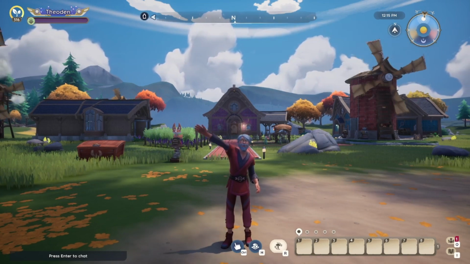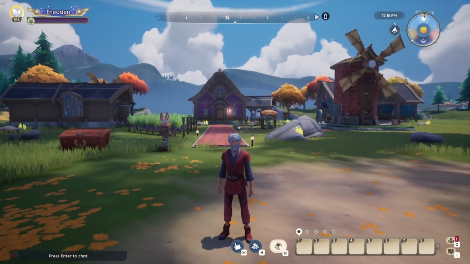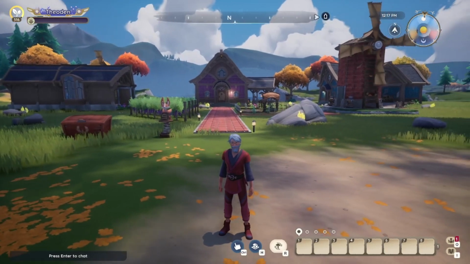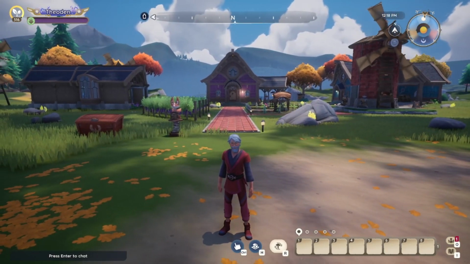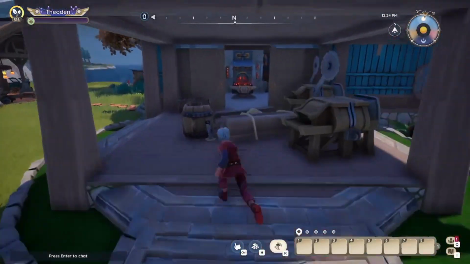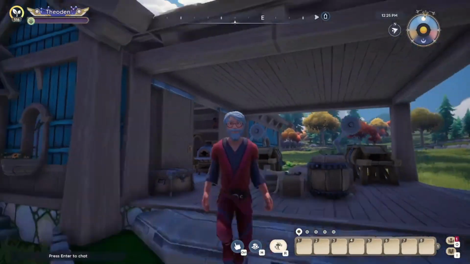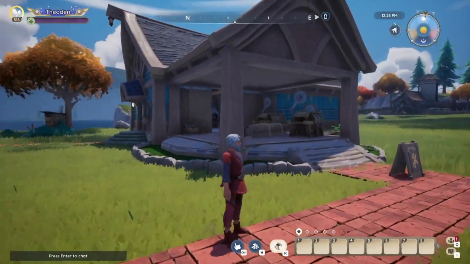Hey everybody! In this video, I want to show the work I've been doing on my new farm plot that I completely rebuilt from the ground up. Specifically, just the workshop building for now. I'll show you how I made this.